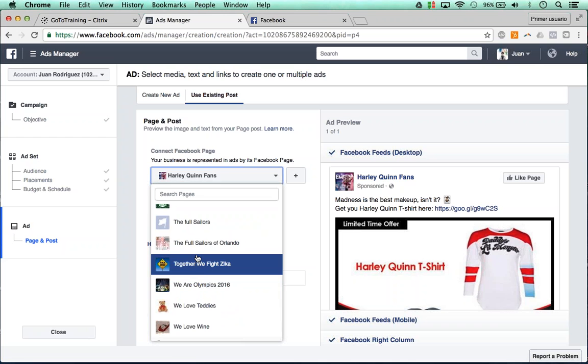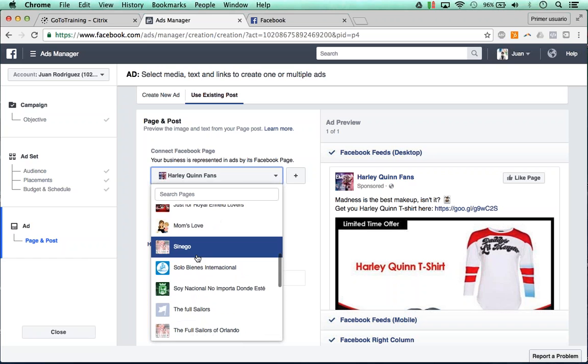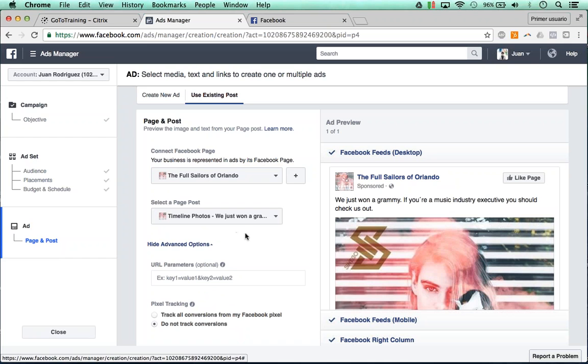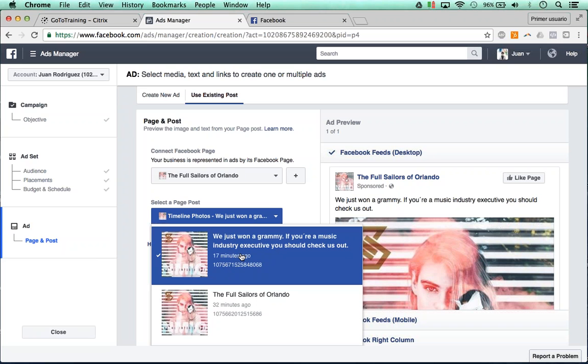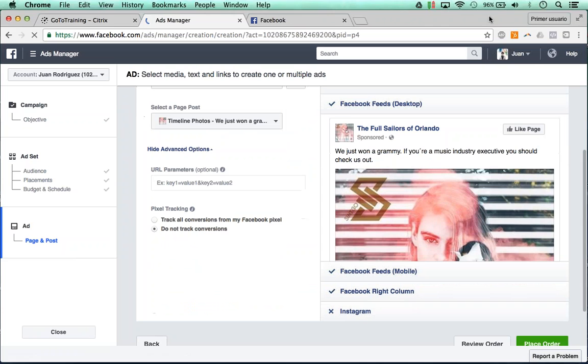Yes, I have a bunch of different ads, different fan pages. So you click on the Full Sailors of Orlando. It's going to show all of the posts you have made. In this case, you want to promote the post about the Grammy you just won. You select it, and you click on Place Order.